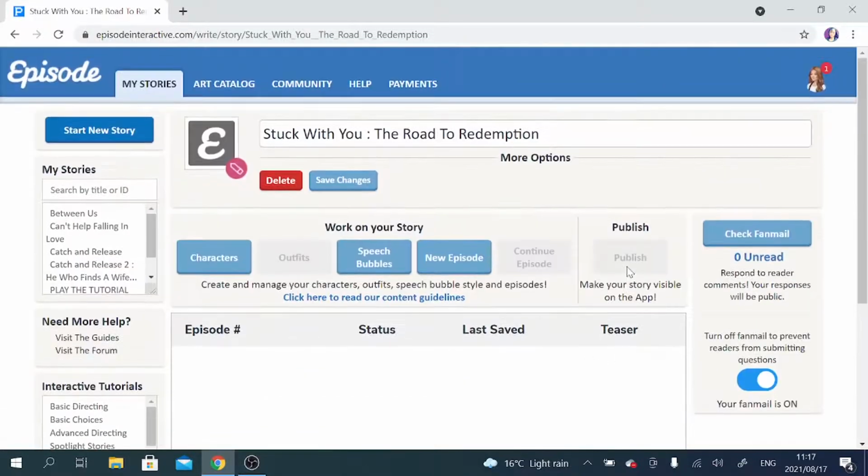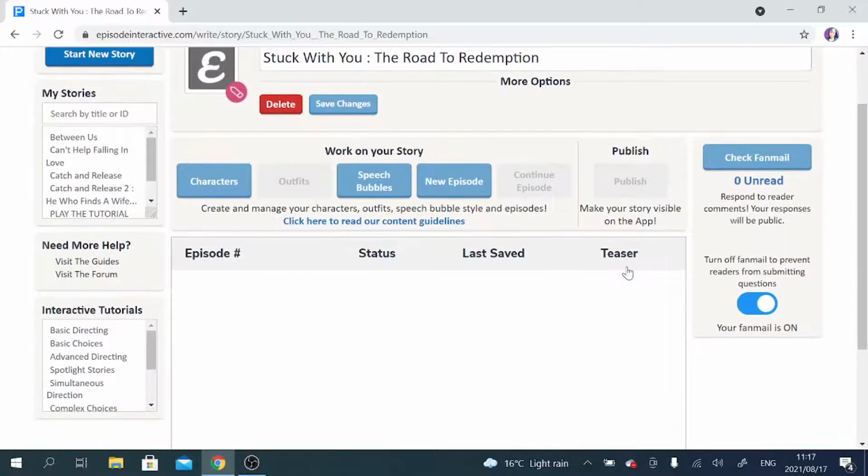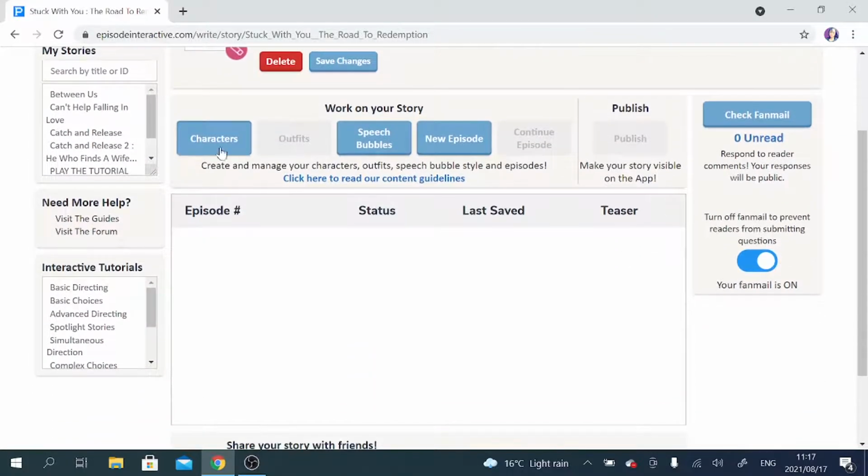Okay, so now we can go ahead and create the characters for our story, which is probably what you want to do first before you even start coding the story. You're going to be needing to call upon character names, and Episode's just not going to allow you to write the code first and then create the characters, because they need to know where to sort of pull characters from, if that makes sense. So we're going to go over to the characters tab.